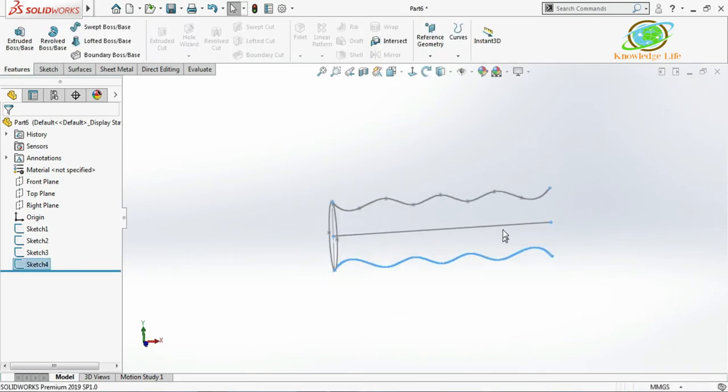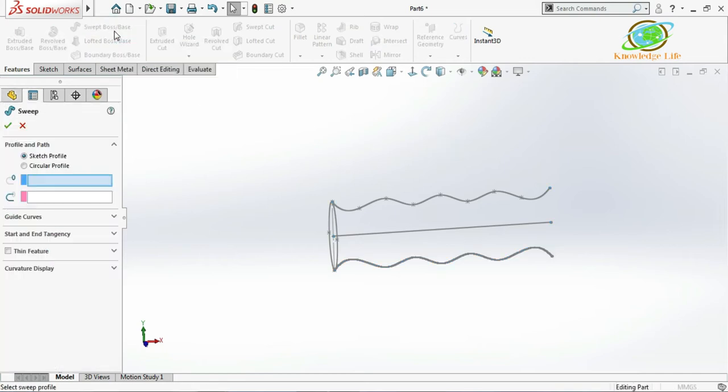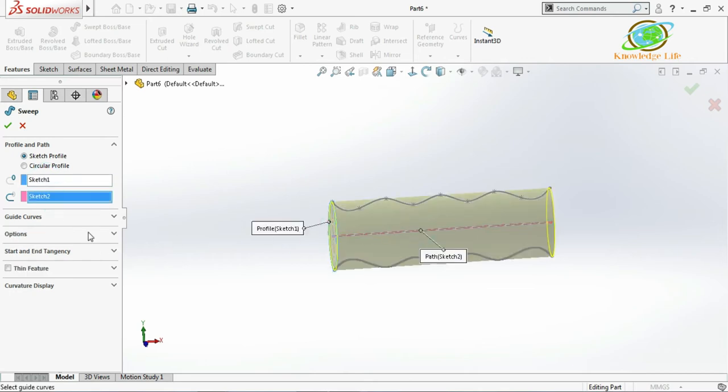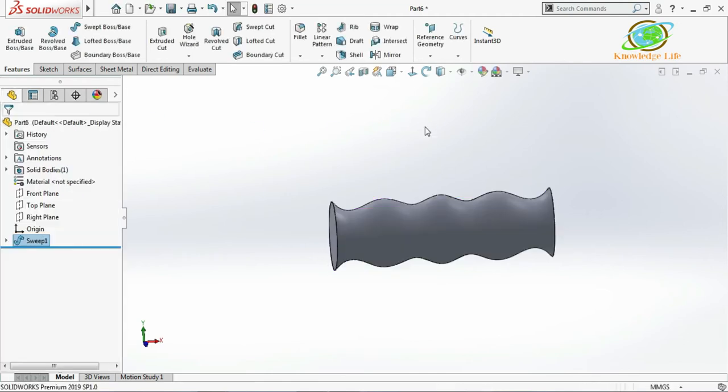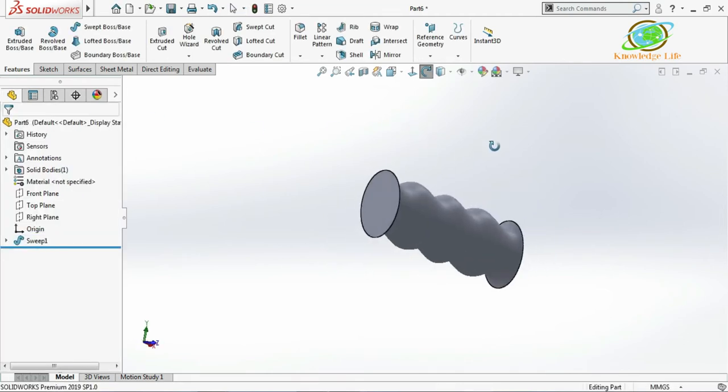Now here you can see I will go for the sweep boss base, click on this. Here you can see this is my profile and this is my path. And here you can see we have the option called guide curve. I'll choose this as my guide curve, first guide curve, and this is my second guide curve. Now you can see here and just go with the OK. So look at here, your model is looking like this.